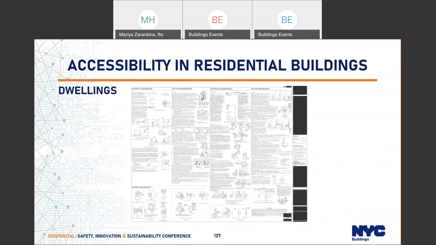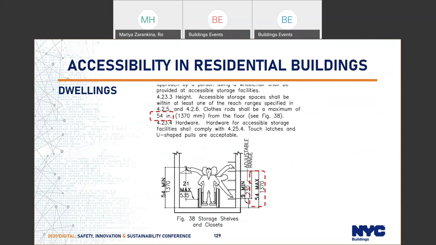So here on the screen, I'm sure this looks familiar to most of you. The type of sheet that gets copied and pasted from one project to the next, often not updated just because it's not necessarily highest priority. So we see here is our lonely accessibility diagram that's talking about the reach ranges. If we zoom in a bit more, you can see that it's showing compliance with 54-inch maximum reach range for a side reach.